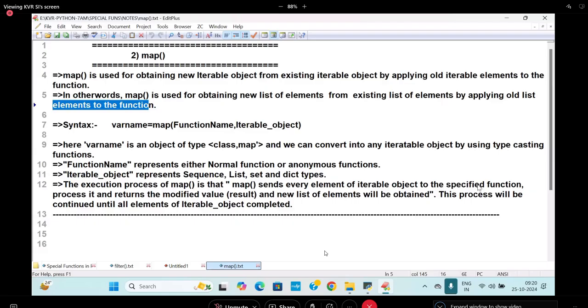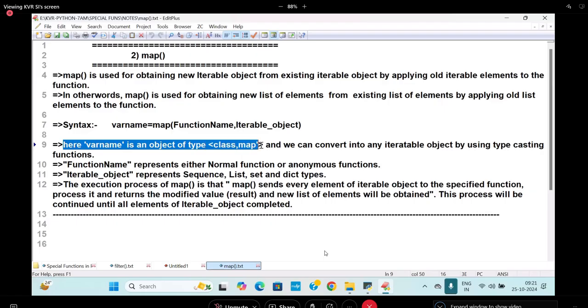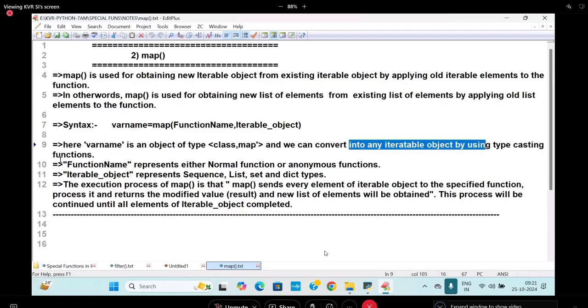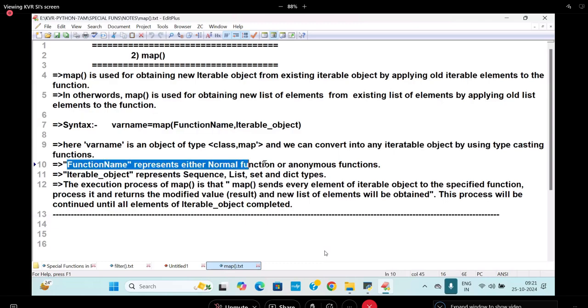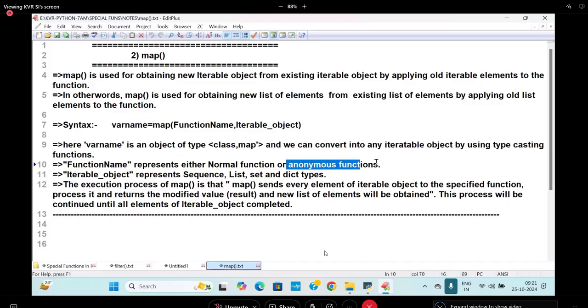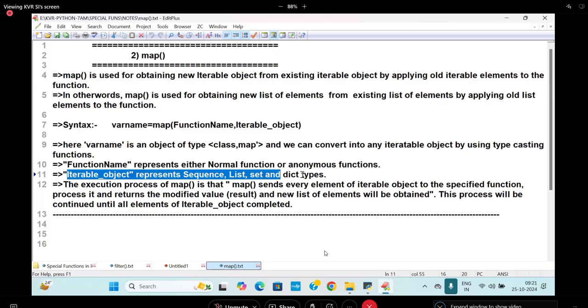So it comes under what? Syntax: variable name is equal to map of function name comma iterable object. Here variable name is an object of type class map, and we can convert it into any iterable object by using typecasting functions. Next, function name represents either normal function or anonymous function. Iterable object represents sequence, list, set, or dict type.